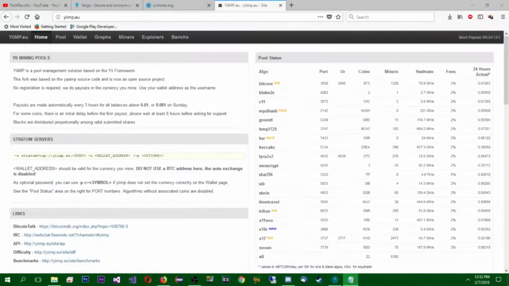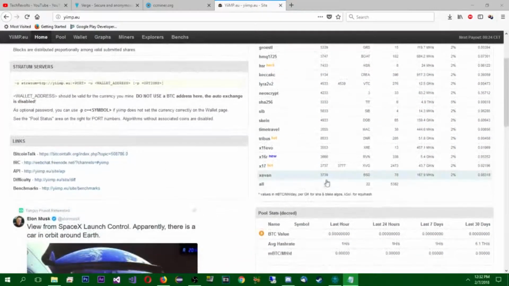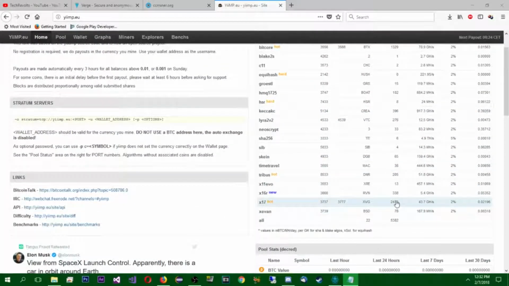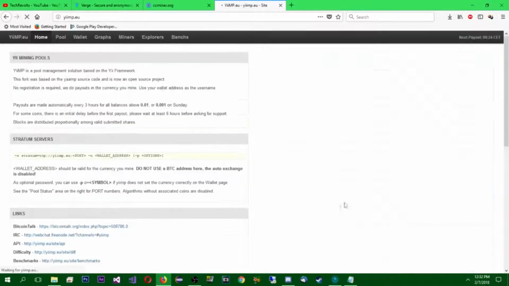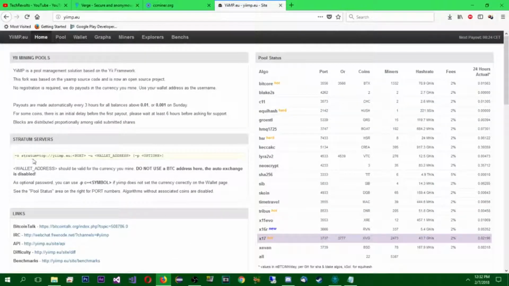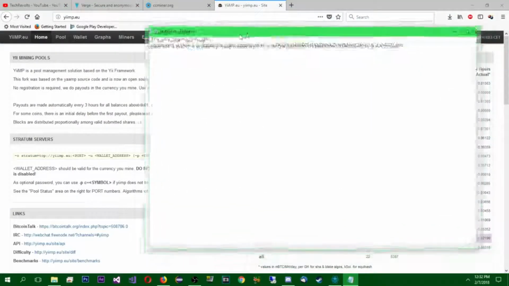So I'm going to drag this over here. I know you can't see it right now, but we'll bring you to this page here. You're going to have all these algorithms and all this stuff here, but you're just going to want to go down to, as you see here, XVG. You just click that, and you see it has everything here. It's got your little layout. So what you're going to do is just copy that.